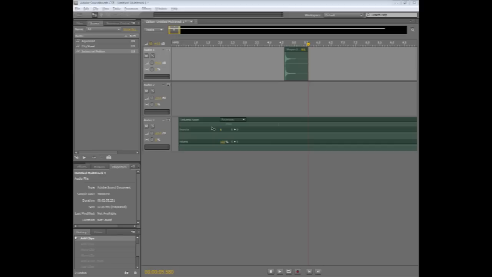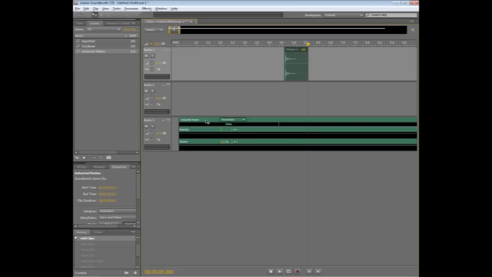So now once I have a Soundbooth score in my track here, I can come in here and play with the controls of this, and this works the same way that it did in CS4. I can go through and adjust the intensity level, adjust the volume, and even go in and start playing with some of the different parts.